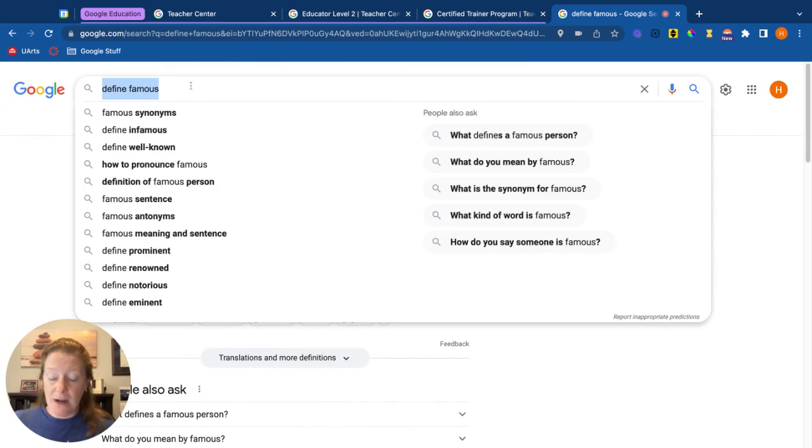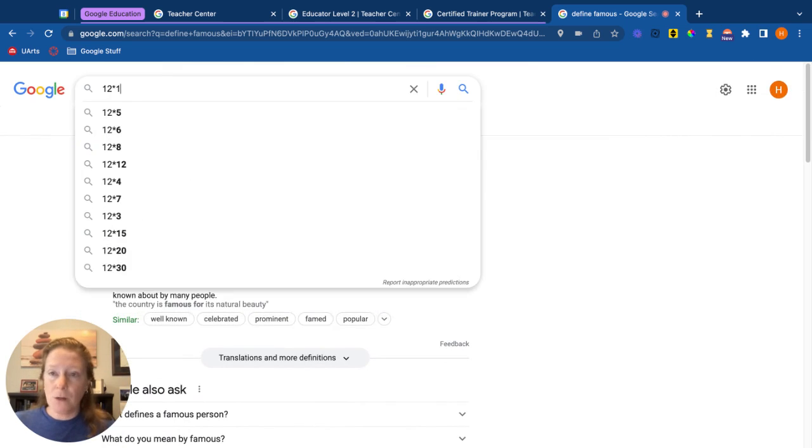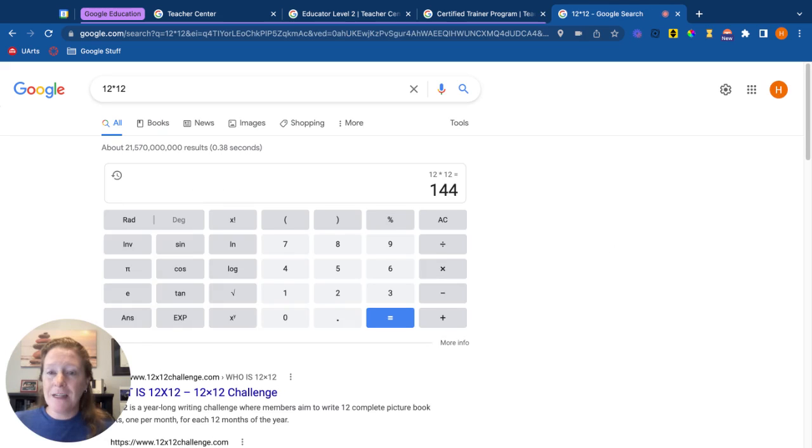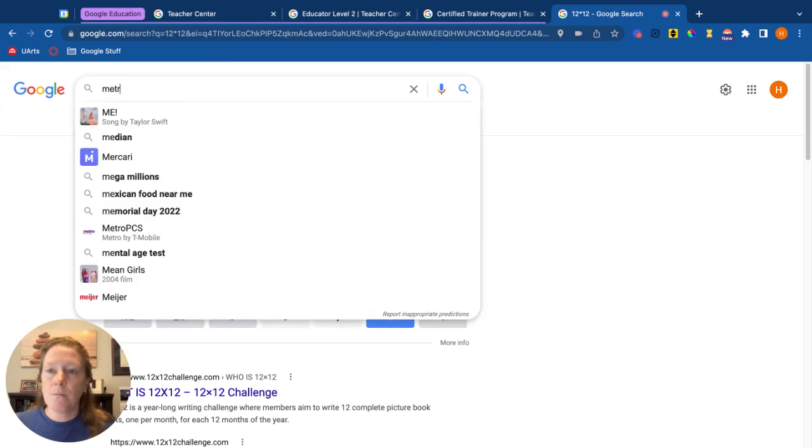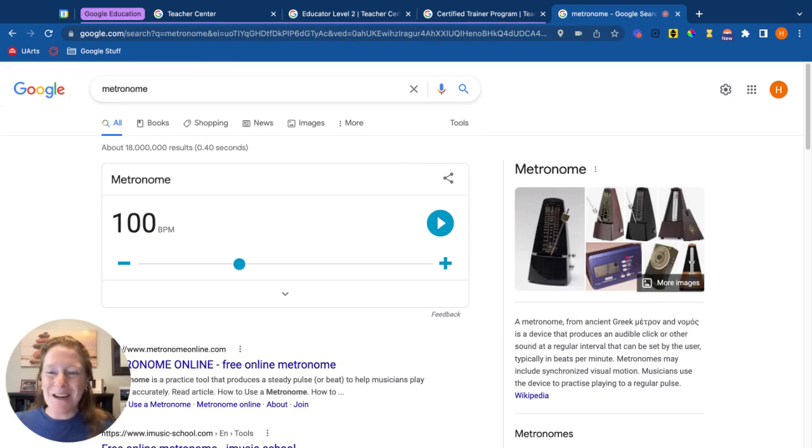You can also use the Omnibox as a calculator. You can enter in math equations. We'll do 12 times 12, and it's going to pop up the calculator. You can actually do some pretty complex equations if that's something you want to. My favorite part of this, though, as a music teacher, is the ability to get a metronome right there in the Omnibox. So I can get the metronome, set it to whatever I want, play it, and yeah, I could project that on the screen for my students or just have that as a practice tool for myself. So the Omnibox has lots and lots of different functionalities.